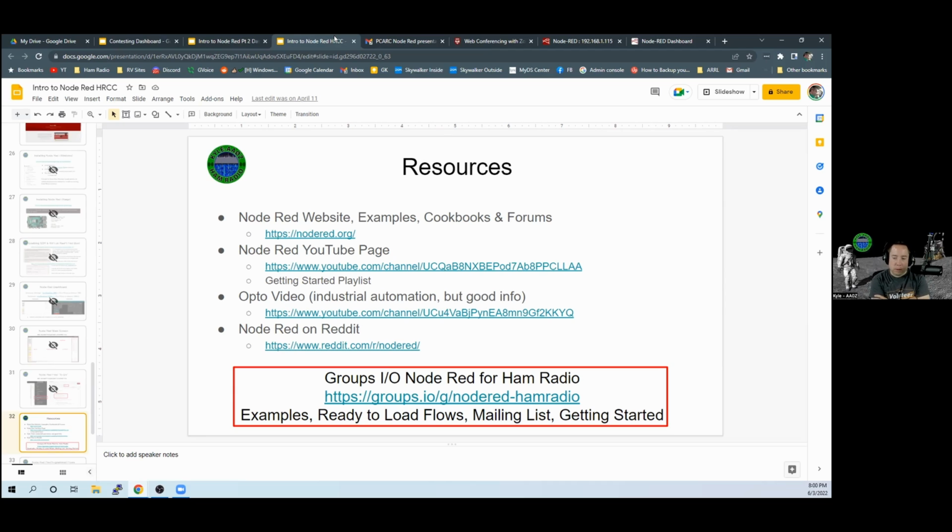But yeah, this is awesome. We've been talking about exploring Node-RED. We have half a dozen or so Raspberry Pis at the house that we run different stuff on. The contest dashboard that links in with N1MM, is that available? Yeah, you can go download it right now on GitHub. Yep.